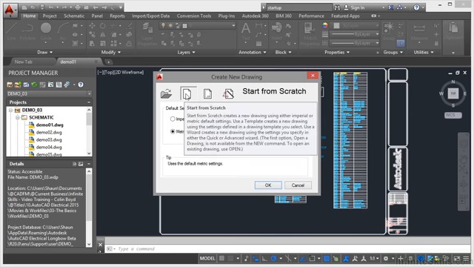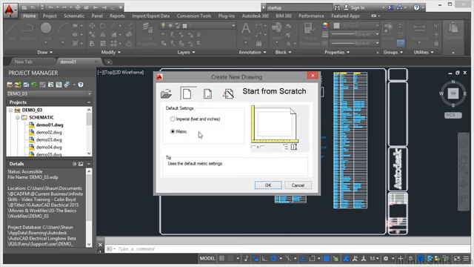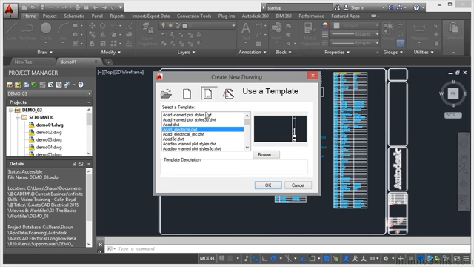This icon here, Start from Scratch, allows me to utilize either a blank Imperial feet and inches template, which is the acad.dwt template, or I can use the metric blank template, which is the acad iso.dwt file in the list of standard AutoCAD templates. If I go to this one, Use a Template, I can go and look, strangely enough, at that list of templates that comes up when I originally clicked on New without the startup variable being set to 1.